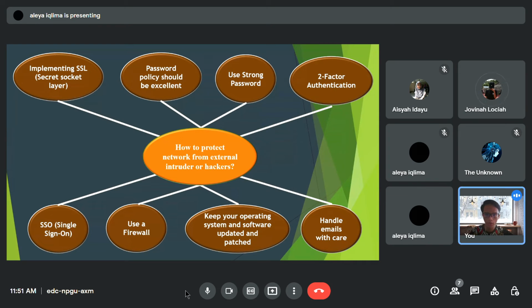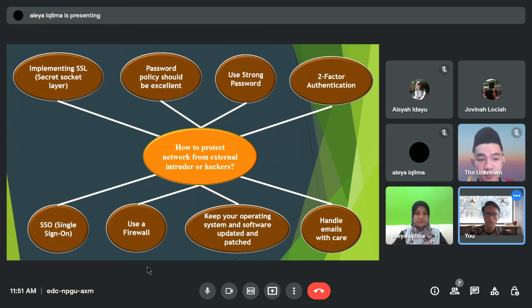The overall network can be protected against external intruders or hackers, which includes protection against unauthorized network access, illegal file server access, and DOS, which is denial of service attack, to the web server by implementing SSL, which is secure socket layer. This is a crucial first step to do because SSL encrypts the data transferred across your website.